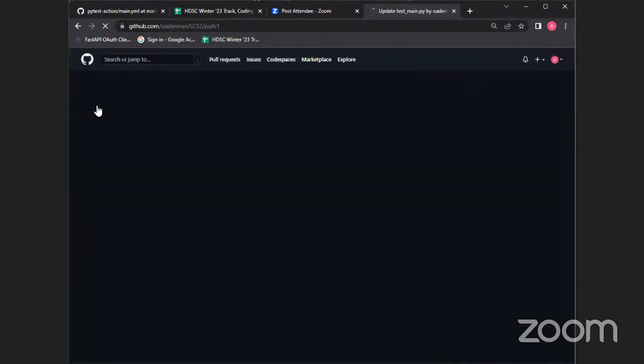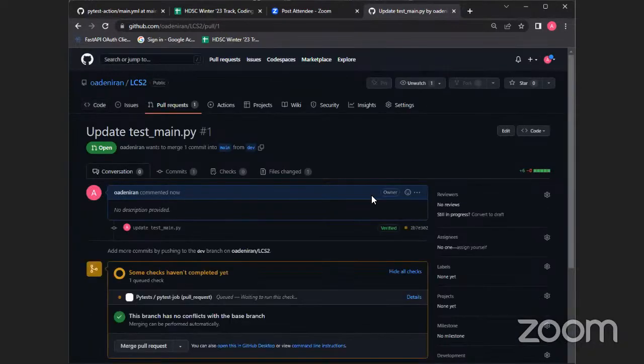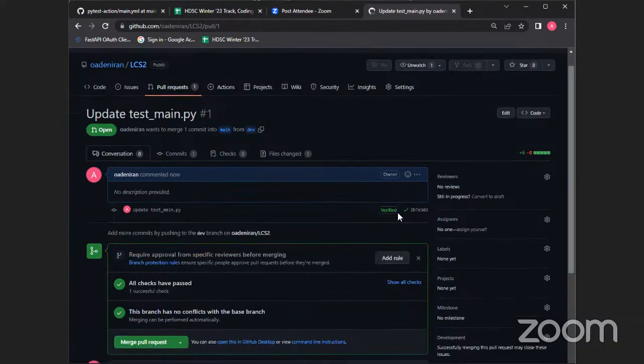So that is for the first branch, the dev branch. And you will see that immediately we created a pull request, some checks having been completed here. You see Pytest is working already. So we have this job that you see, I did not have to go to Actions and trigger it manually. And you can see that now the test has been verified, because it has passed all tests. All checks have successfully passed.